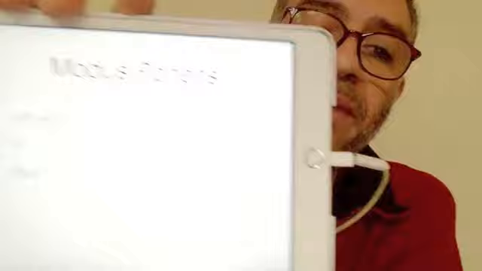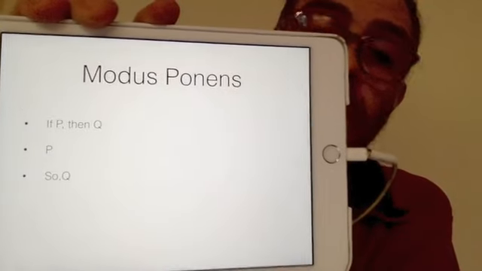Okay, let's look at another argument. Here's another one. This one says, if P, then Q, P, therefore Q. So imagine that you give yourself the following argument. You say, if I'm hungry, I will eat. I am hungry, so therefore I will eat. If P, then Q. If I'm hungry, I will eat. So I'm hungry, therefore I'm going to eat. So that's if P, then Q, P, therefore Q.